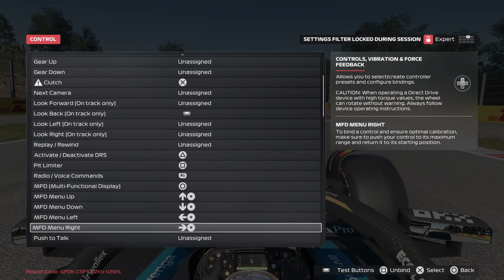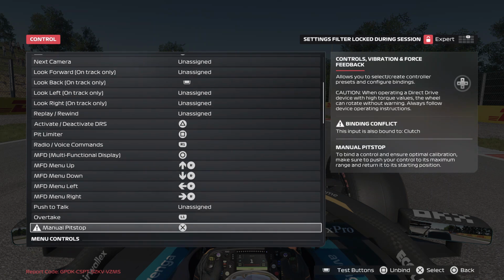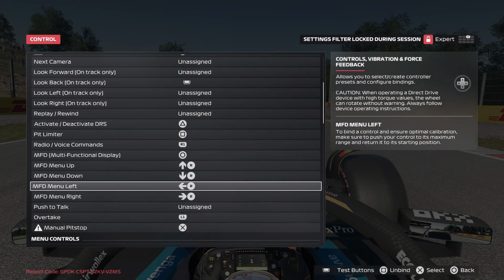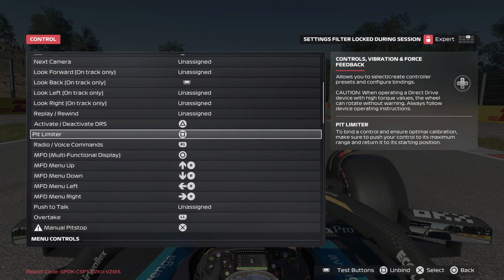The default, so I can change tires, the radio, like you can select one, and also damage, wing damage, have it on that. And then you've got L1 for overtake, X for manual pit stops. So that's what I had, similar to what I had on F1 24, last year's game.